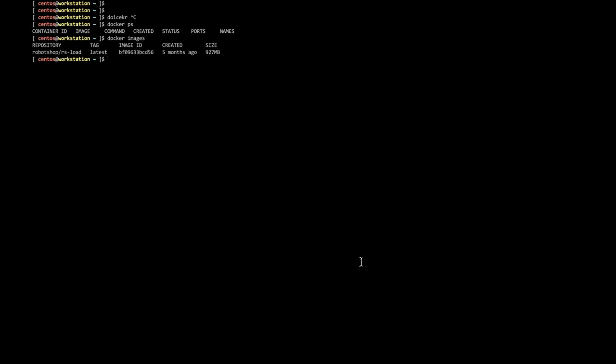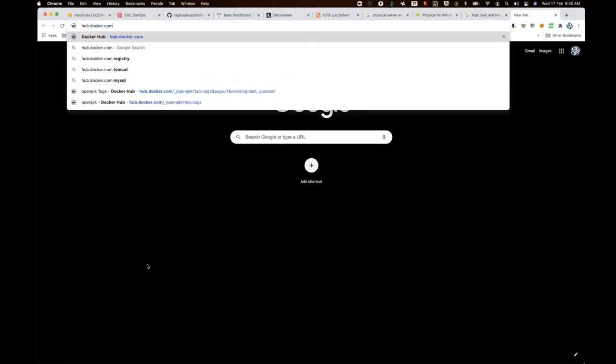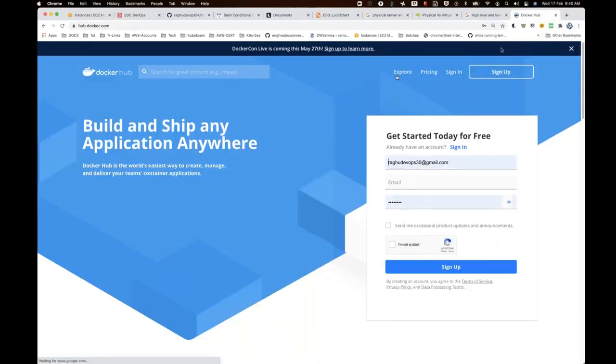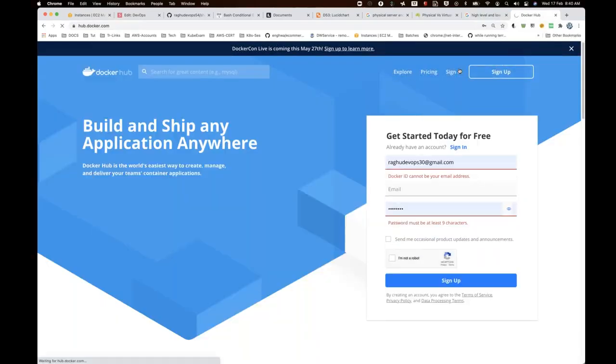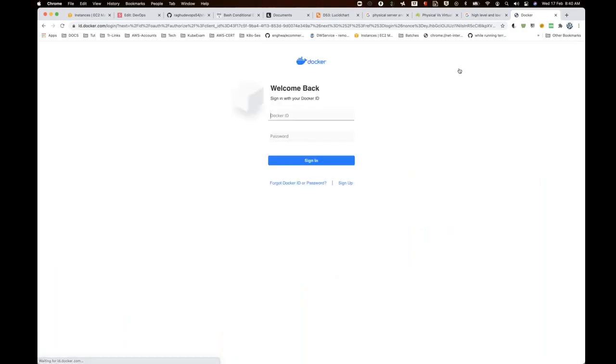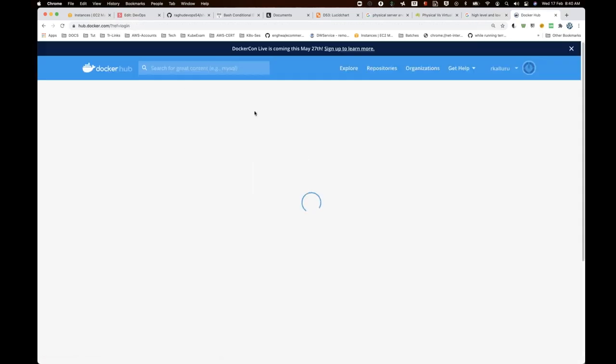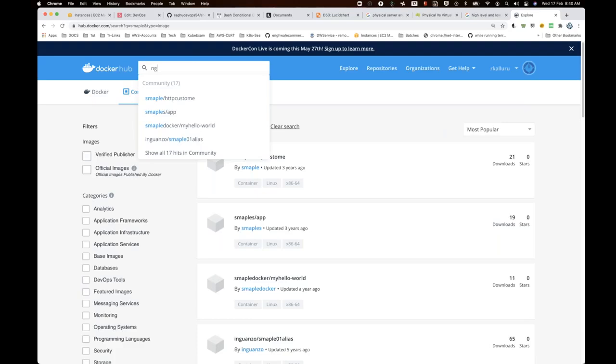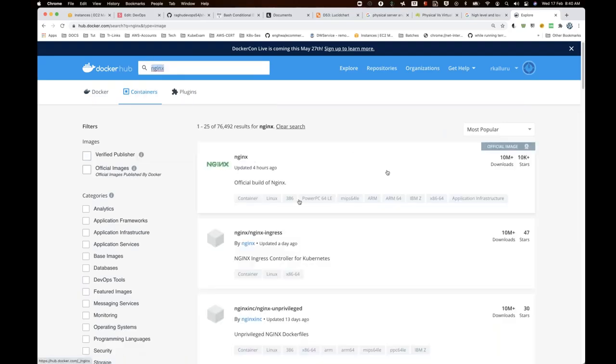Now let's say if I want to download some image, where you have the list of images, by default Docker goes to hub.docker.com, and every one of you try to sign up here. It's a free sign up available. You can just go and sign up. I already have my account. You can put your own images out there, or you can start searching some images as well, which is by default here. Let's say you're looking for nginx and you have the nginx image.